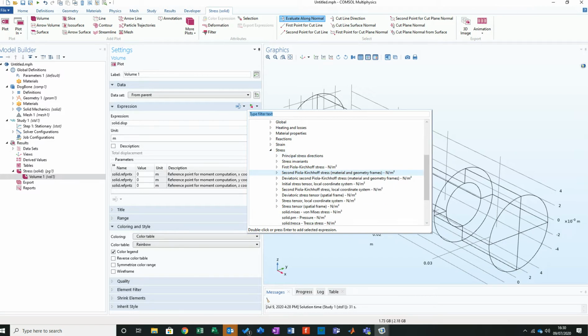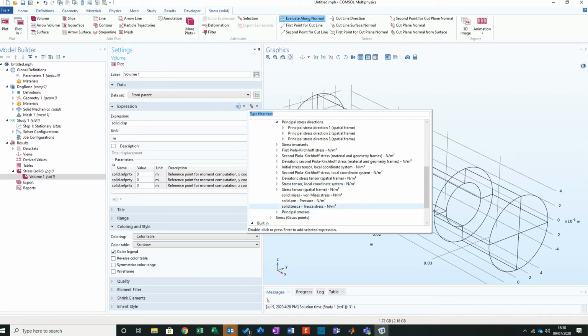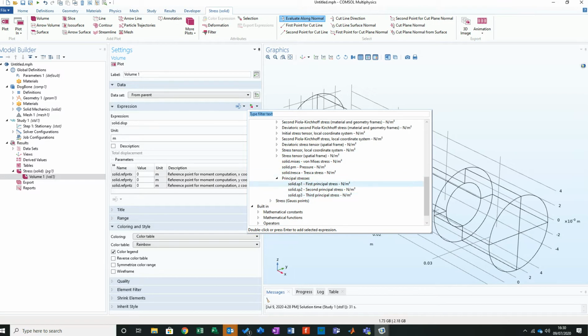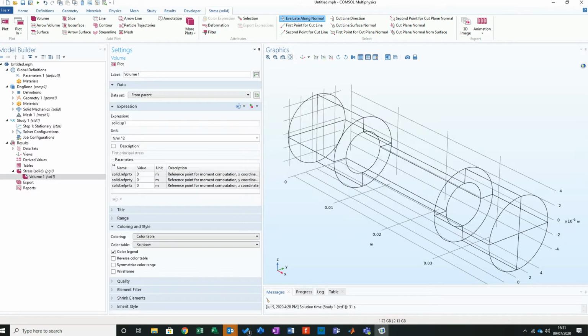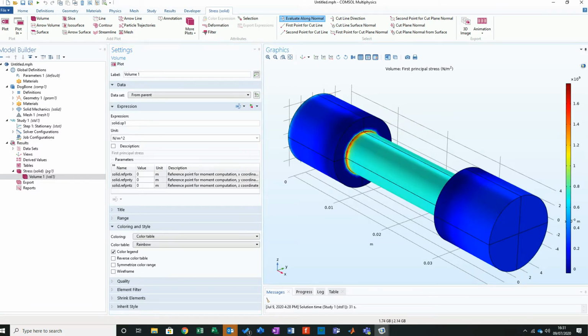It's got some great tools in here, but I always get myself mixed up as to where. God, I'm getting messages left, right, and centre right now. What's going on? I'm actually looking for principal stresses. There we go. We've got first principal stress. Right, so let's plot that. Won't actually give us much difference.